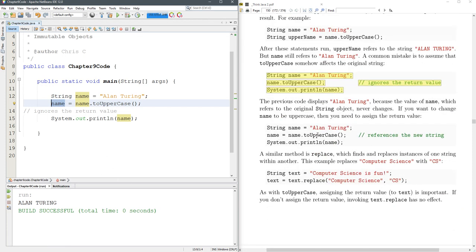So you're going to have to set your string equal to, and you can, of course, use whatever lowercase, if you wanted a substring, whatever happens to be. Substring to, there you go. So without this name equals, you're not going to actually change name.